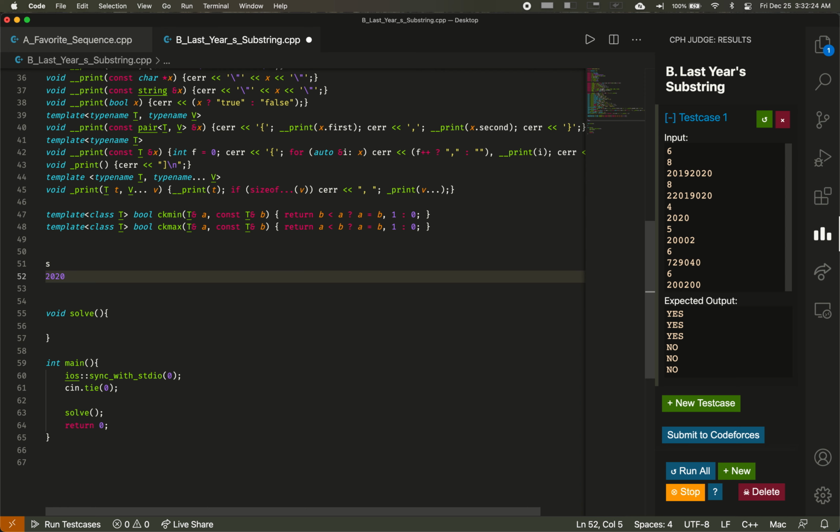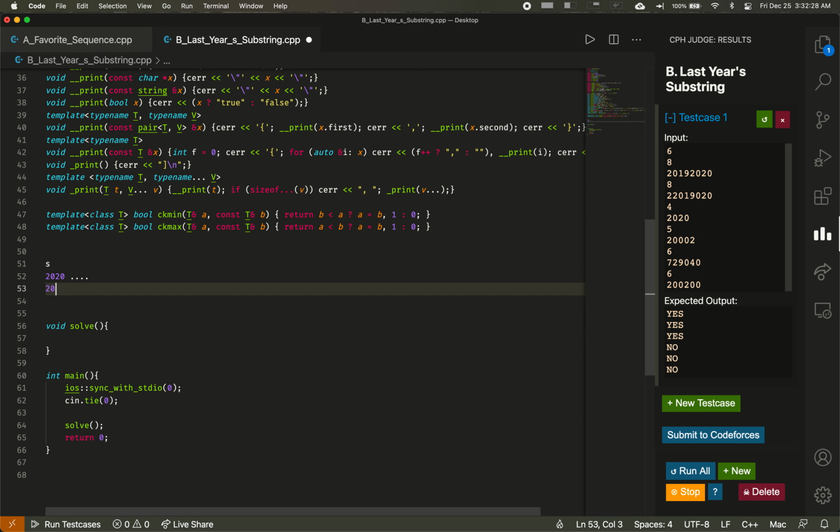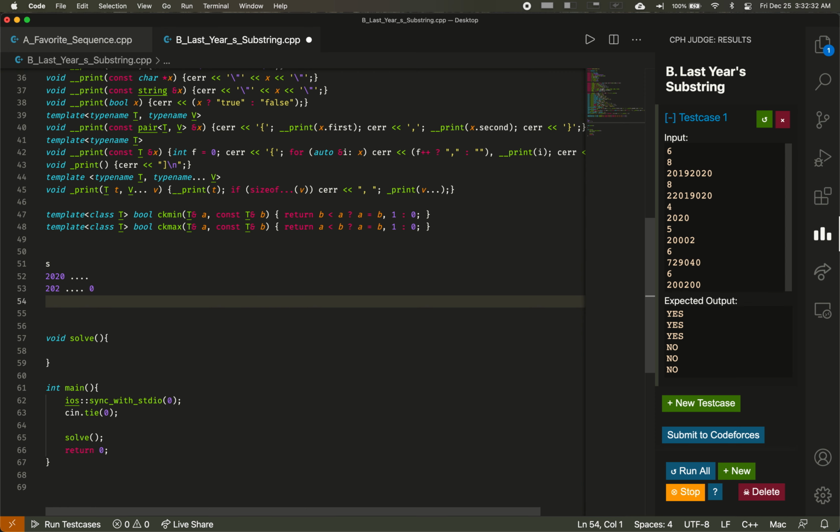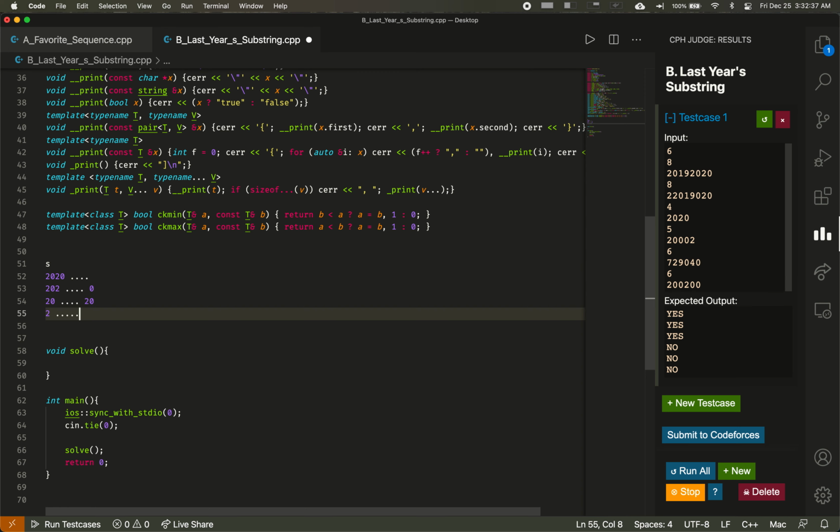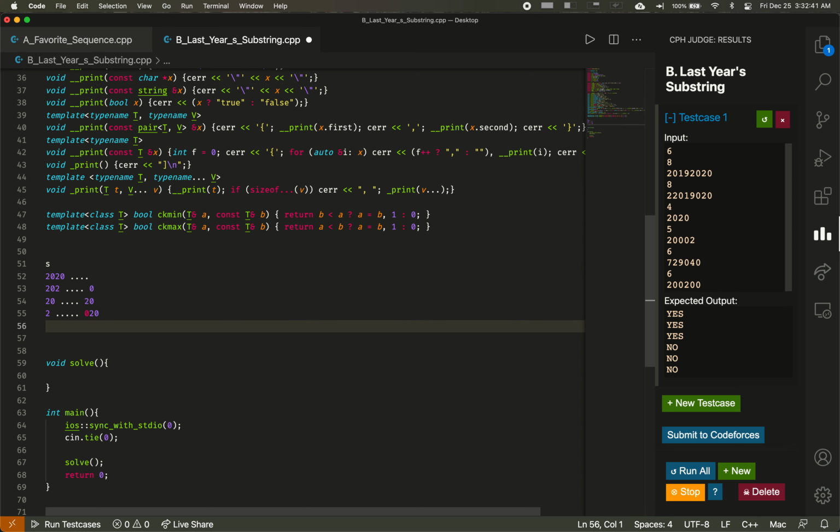2020 at the very start, and the rest we don't really care what it is. We can either have 202 at the start, then have some string here, and then it ends in a 0, or we can have 20 and then some string in the middle and then 20, or a 2 and then something in the middle and then 020, or finally nothing at the start and then all of 2020 at the very end, right? So these are the only 5 possible cases in which the answer is yes, otherwise it's no.